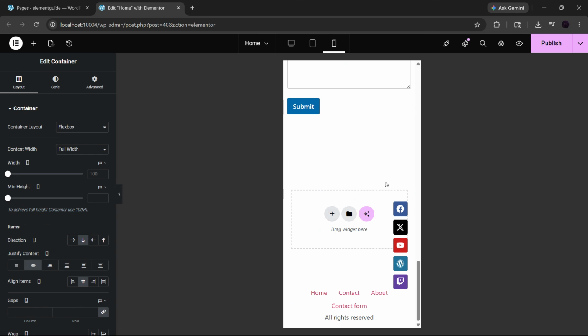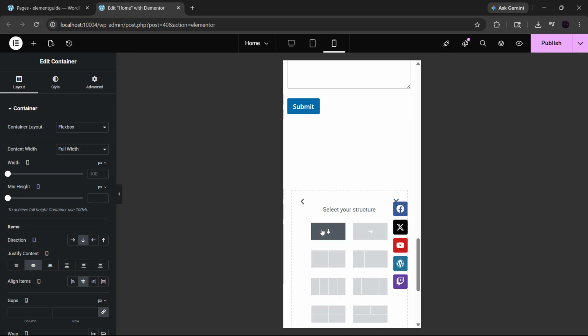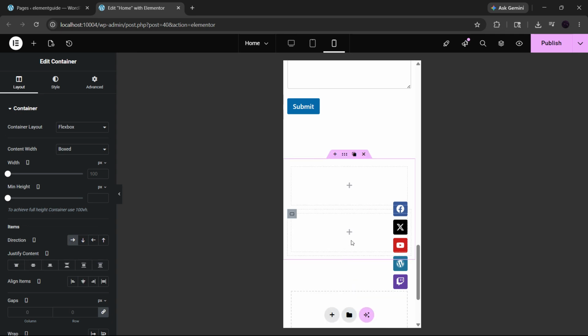Once you're in mobile view, take a look at the elements you want to keep side by side. For example, you might have an icon in one container and text in another container. On mobile, Elementor often stacks these by default, but we can manually set them to appear as two columns.